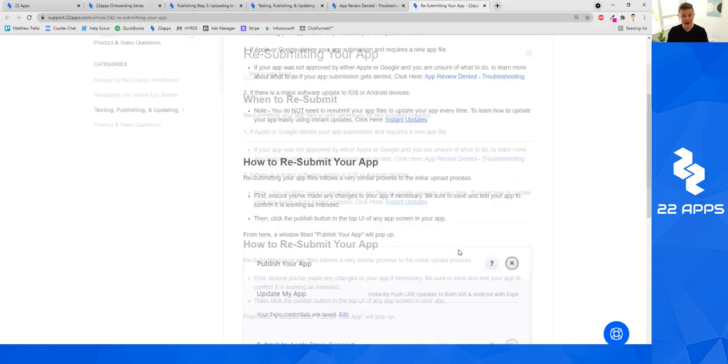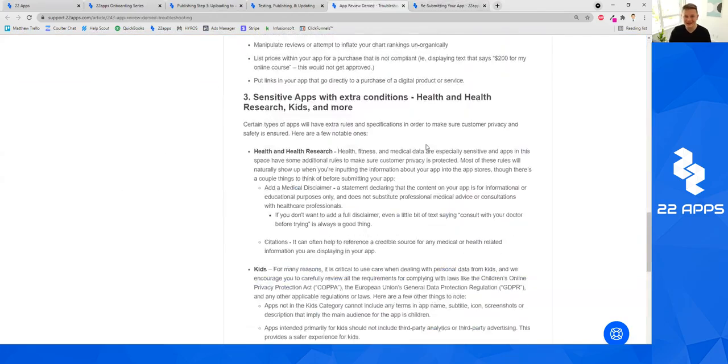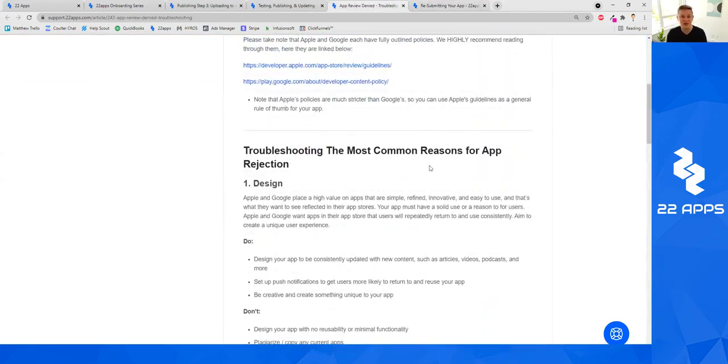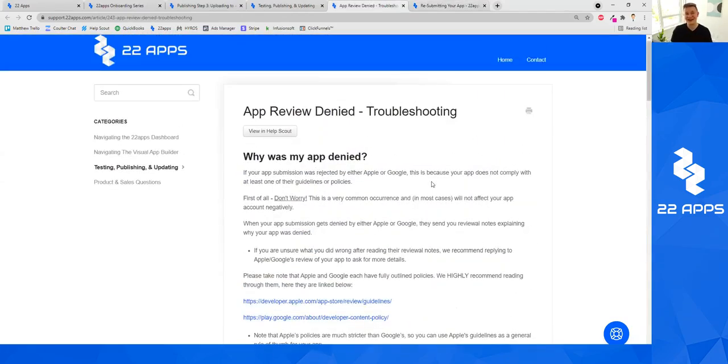So I hope that helps. I hope that makes sense. I hope this gives you some reasons or some ideas as to why your app might have been denied, and definitely go ahead and check out that other video that I did. That would be video 2 in the onboarding sequence, so that you can start figuring out what you need to change about your app so that it gets approved on Apple and Android.